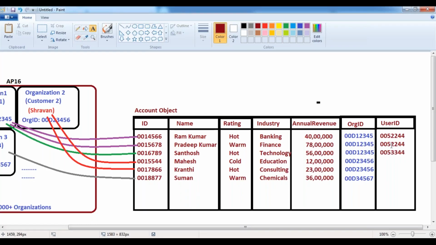Salesforce is maintaining only one account object across all the regions of servers. It is not maintaining a separate object over there. So to differentiate the records from organization to organization, it is using organization ID as an additional column. To differentiate the records from user to user within the organization, it is using the user ID column.